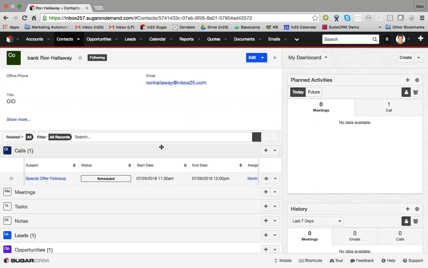Do I need to turn on accounts for ABM? Yes, as Alex just mentioned before, you will need to activate the accounts module in order for Inbox 25 to sync your SugarCRM accounts and create local copies of them in our system. So having that turned on, as well as the contact module, is critical in order for you to use account-based marketing.